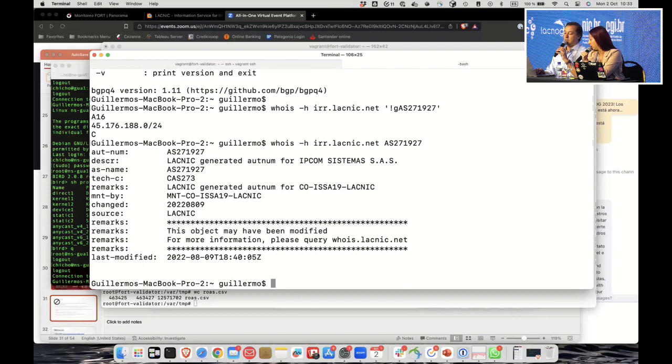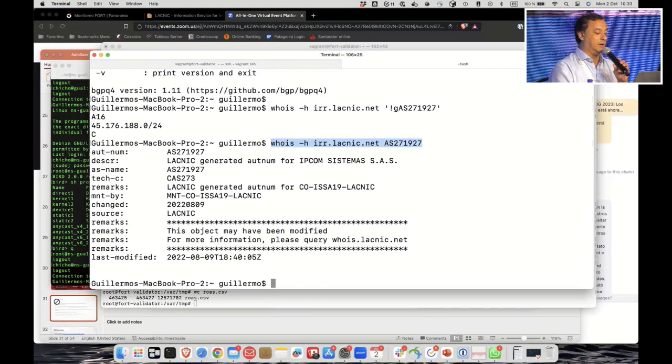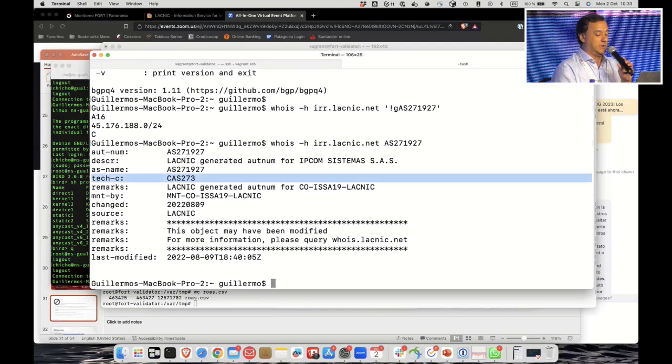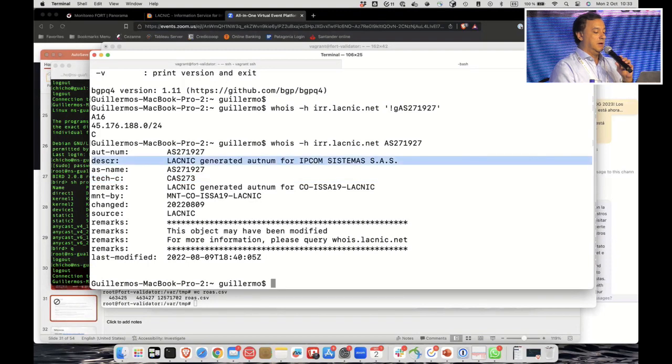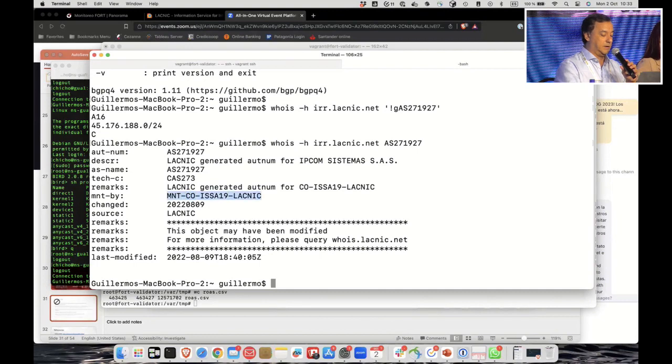Over here, once again, the first thing I do is check the autonomous system, the AS and the name of the AS, and based on that, I start obtaining more information. Here we have the technical contact, if we would like to contact them. Here, the maintainer was automatically generated by LACNIC's IRR. And what I take here is this over here. So I'm going to use a command we saw before to do a query to see all the objects created by that maintainer.